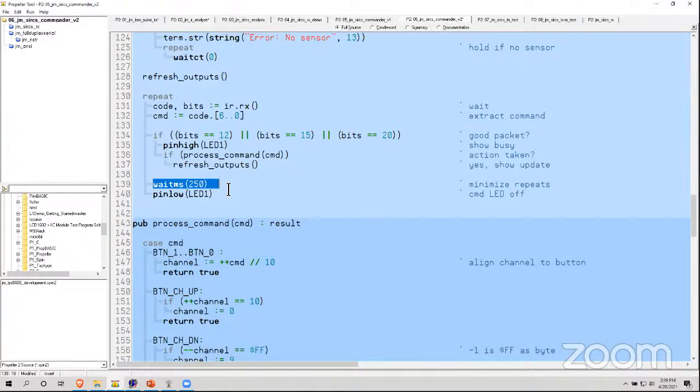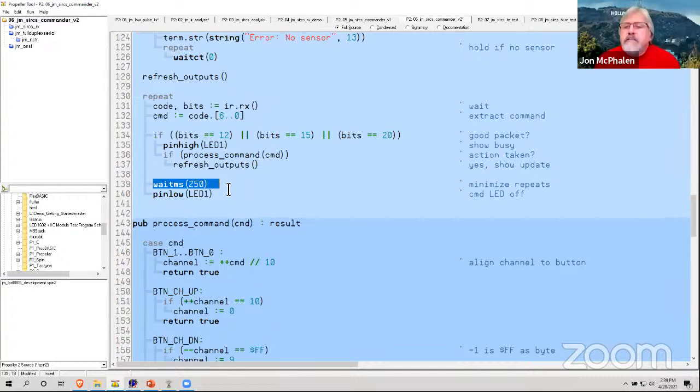John, that's 250 milliseconds. Did you mean 25 or 250? No, 250, because each packet is 45 milliseconds.